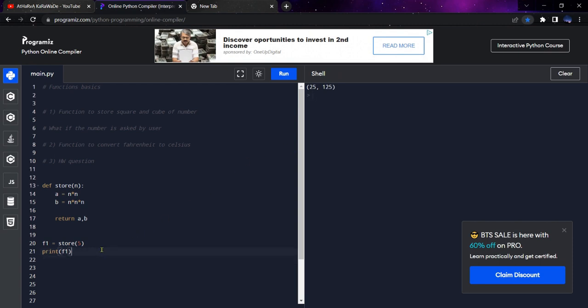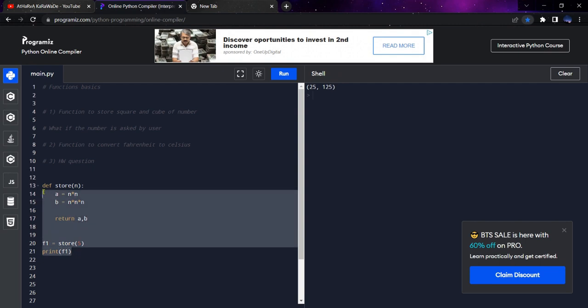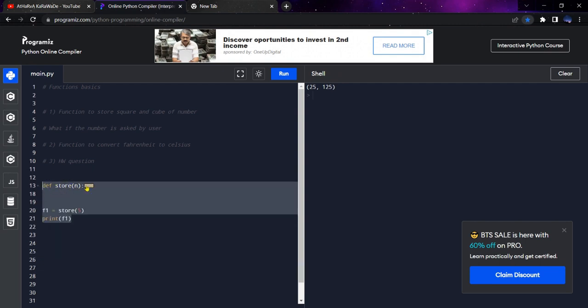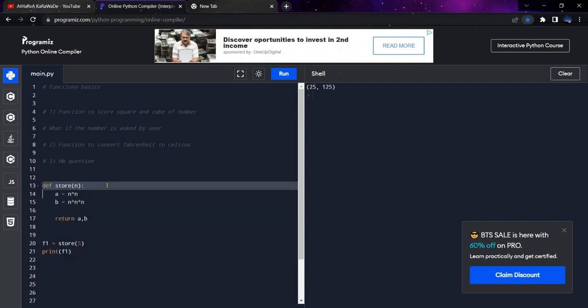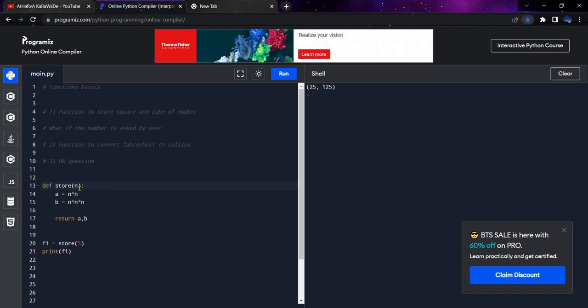So how did this happen? I'll just give you a brief summary. We defined a function, def store, and you can give any sort of name. Inside, the parameter was n. What did we store? a is equal to n square, b is equal to n cube. We want the square and cube of the number. Return a, b. This is what we returned.